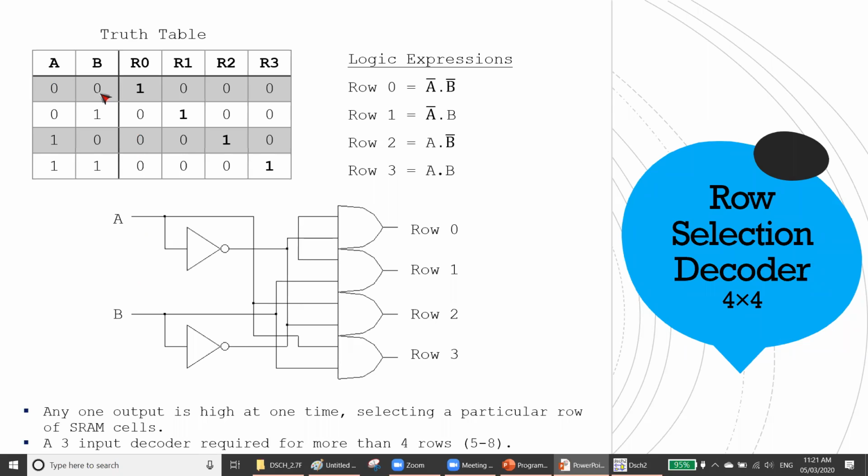So 0, 0, your row 0 will be selected. That's why this is 1, others are 0. 0, 1, R1 is 1, others are 0. 1, 0, that means number 2 is selected here, others are 0. 1, 1, that means R3 is selected, others are 0. Understood? Now from here, we can make one logic expression.